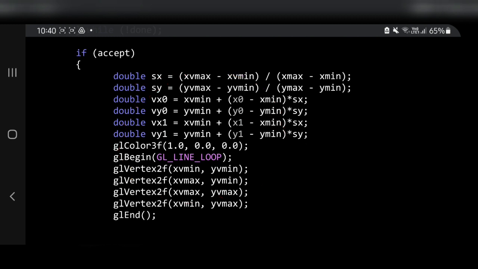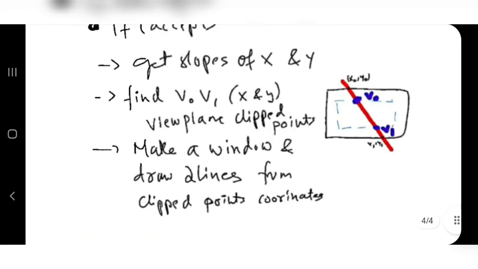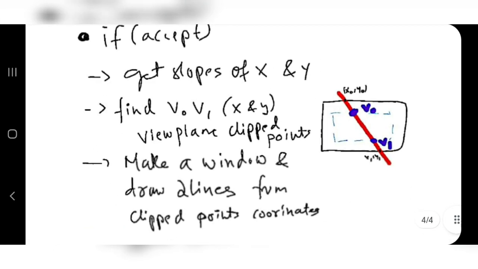What does this line of code do? It will find out sx and sy. What are sx and sy? The slope of x and slope of y. We are getting these two slopes and finding out in the viewport what the lines will be. I have explained this part here. What does that line of code do at this point? If accept, it will get the slopes of x and y.